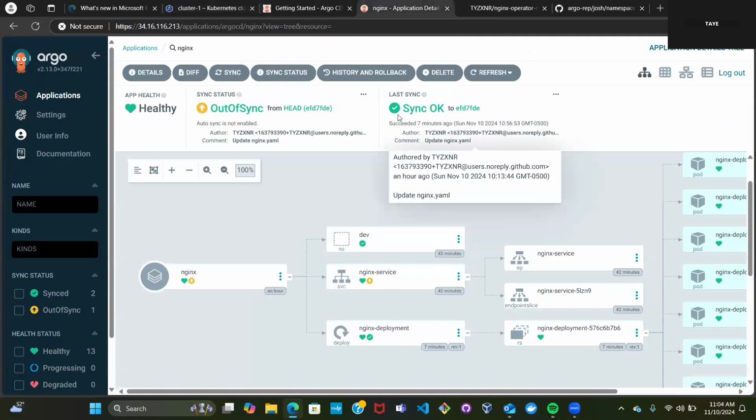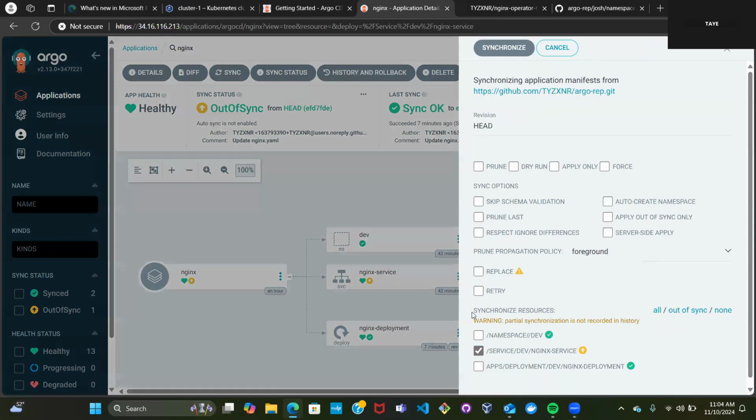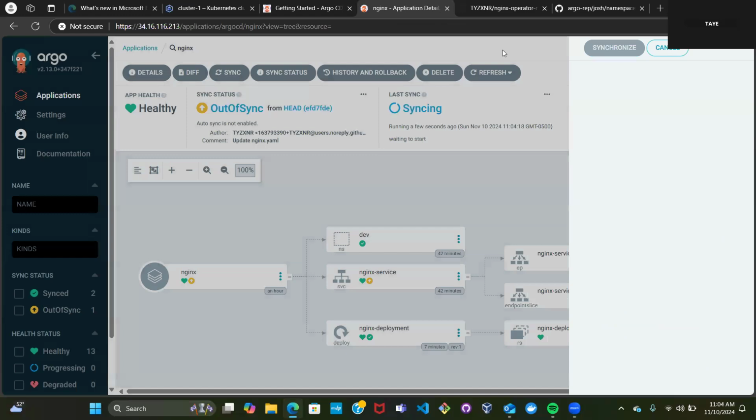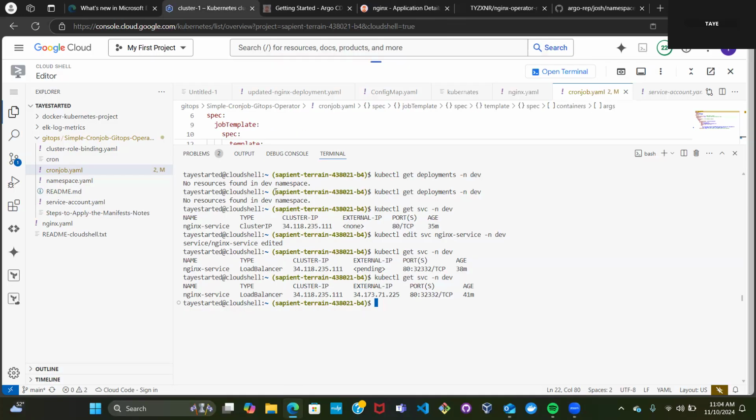And now let's sync. We just want to sync the service. So we click on the service, sync. Very good. And now you synchronize. And you're done. So let's return back to the cluster. Let's get the service. And it's gone. Okay? So let's clear this.